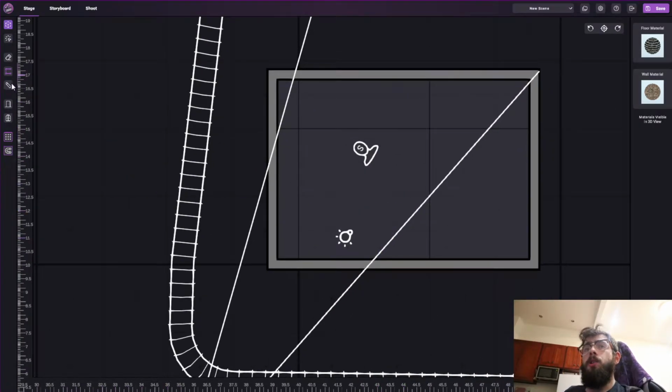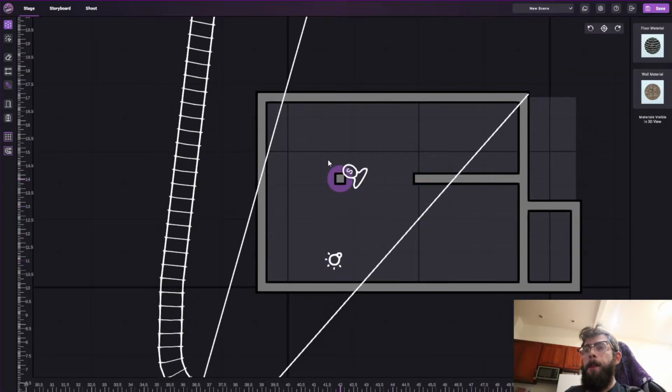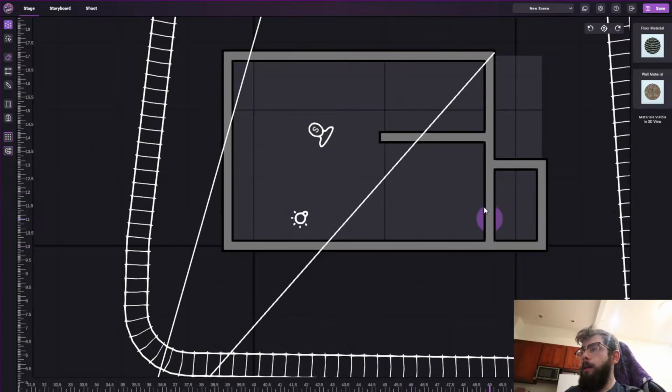Or I can also use the free draw tool to just click anywhere and draw in any way I want. Like that. You'll see that the cursor turns blue when I'm continuing from an existing wall, so I can add on like that. Now what I'm going to do is add a little door here and make this kind of like a closet.